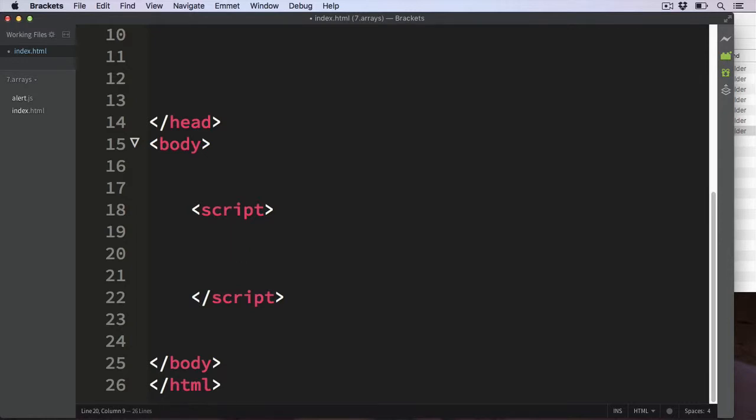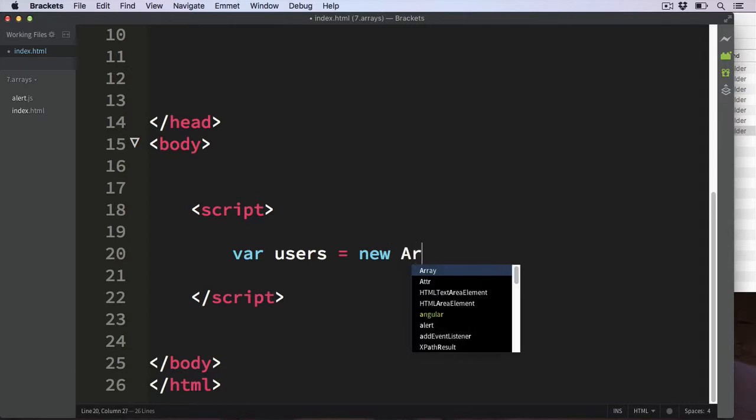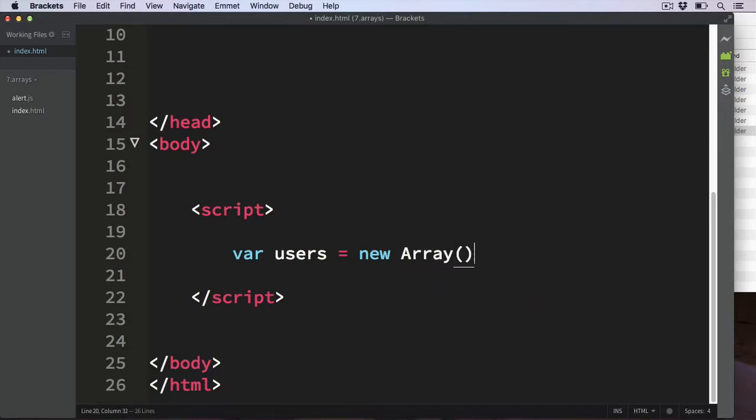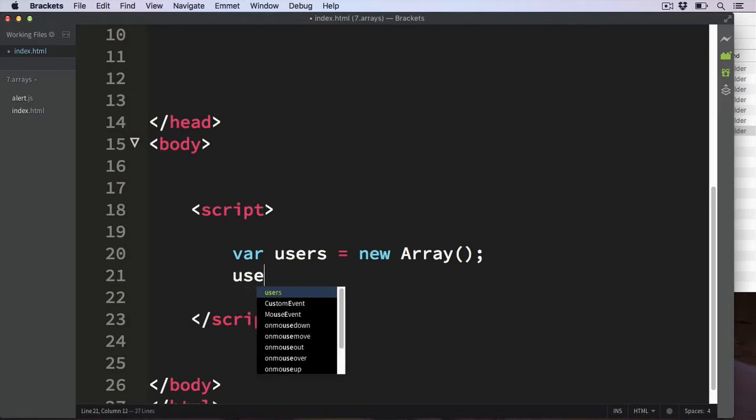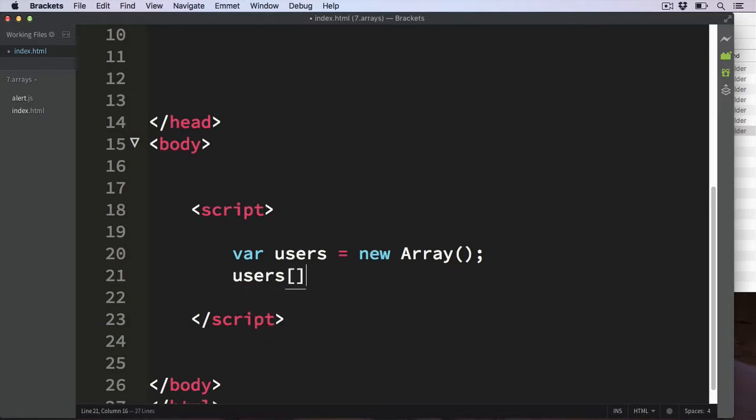So there's a couple of different ways we can create an array. It starts off in a similar way to variables. We use the var keyword, and then we assign a name to the array. So as an example, I'm going to create an array for users, and then we're going to create a new array, and then the brackets just afterwards. So this creates a new array called users, and we can add different users or different values to this array by using the array name and then the square brackets.